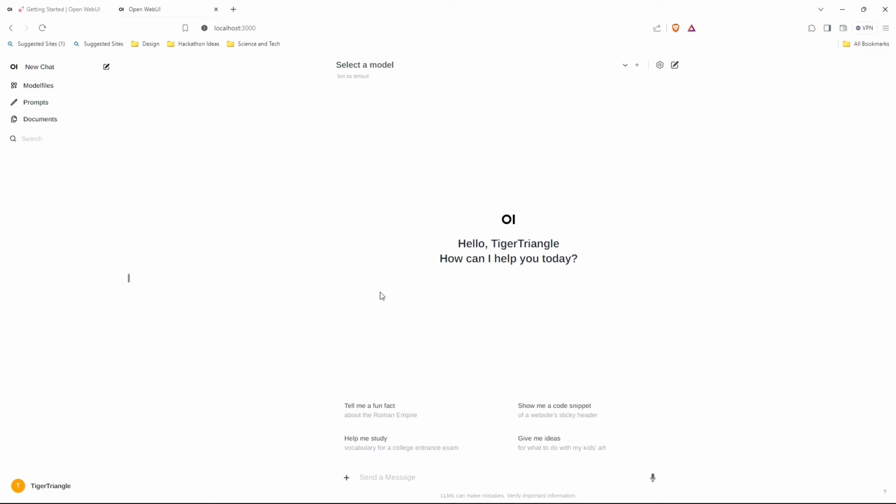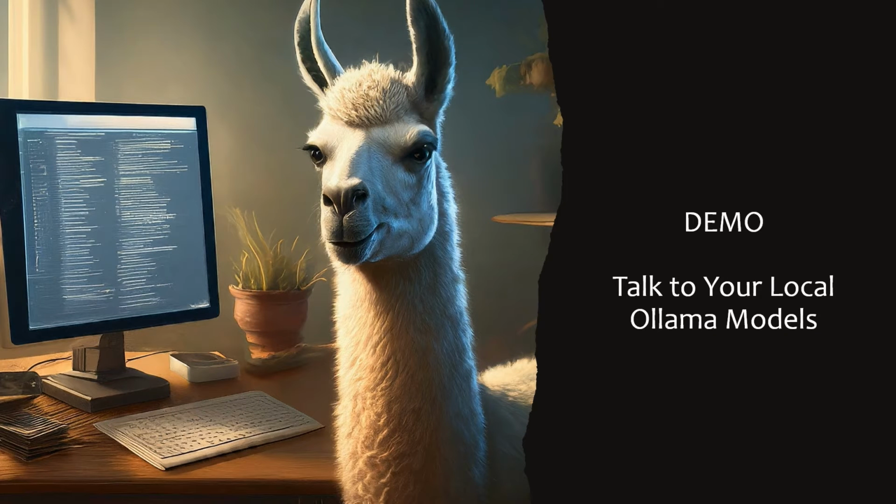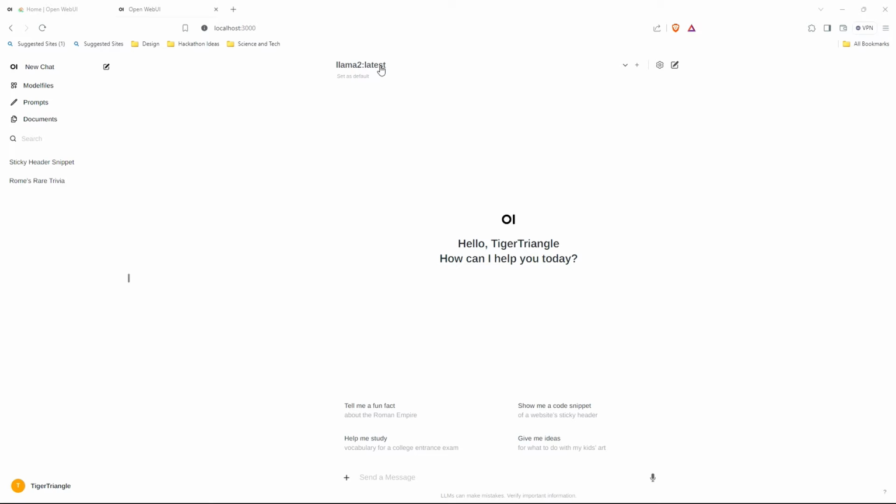As you can see, it really has a ChatGPT look and feel here. We're going to select a model. Let's see if it shows what we have installed. Yep. Up here at the top where you can change the model, you can also set it as default. There is also a way to add a model, and there's this settings icon. It looks like a gear.